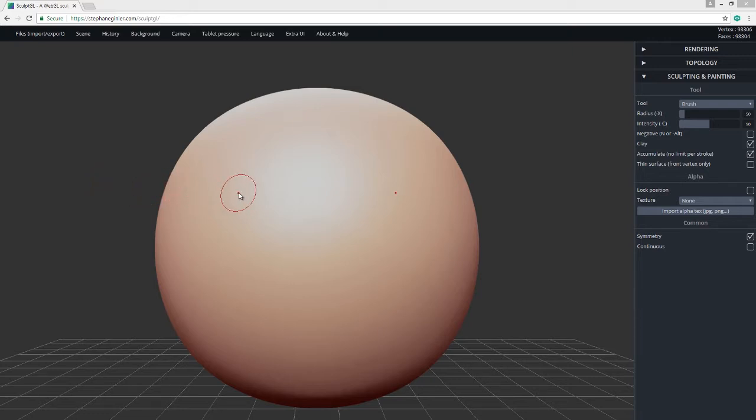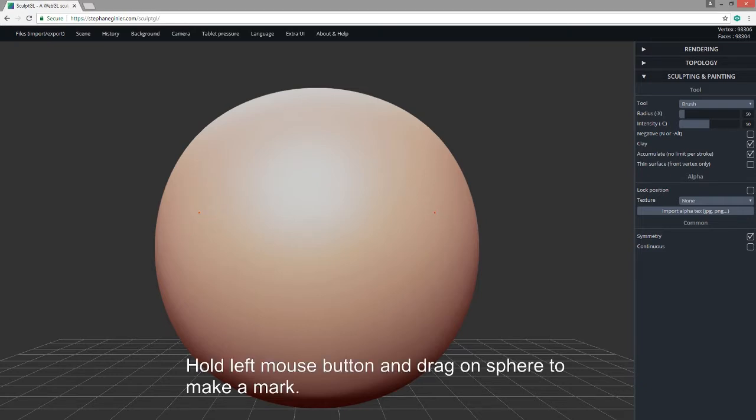I'm holding the mouse over the pink sphere and moving it around. I'm not holding any buttons on the mouse. I'm just hovering over it and dragging. You see that little circle move around? That indicates the position of the brush on the surface. Now I'm going to press the left mouse button. I'm going to hold it and I'm going to drag across the surface. And you can see as I drag back and forth, I get this little mark here.